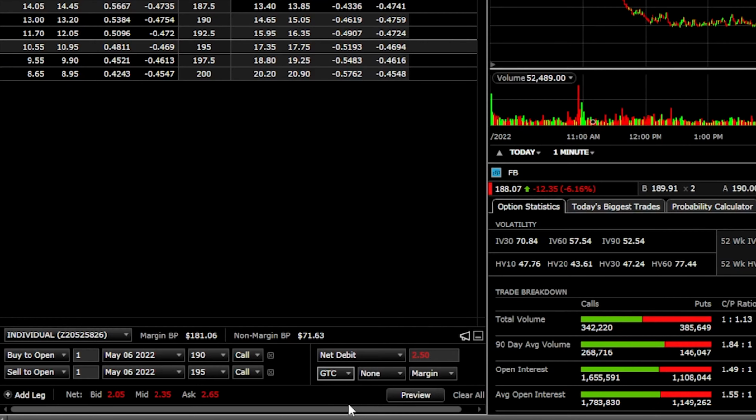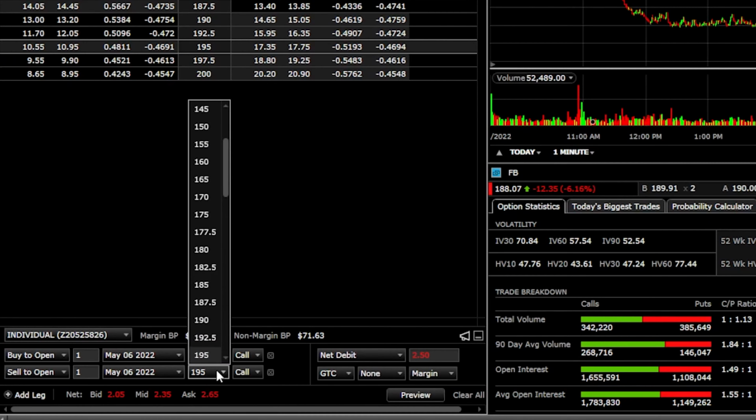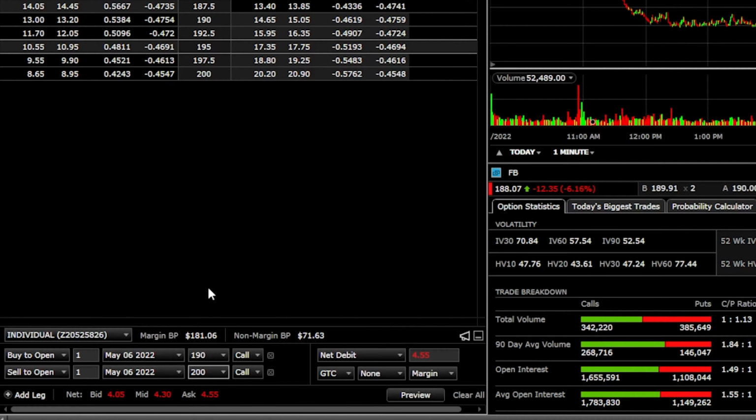Besides that, you guys could also come over here to the actual strikes themselves and change this if you needed to. Let's say you changed your mind and you wanted to make this a 10-point wide spread. We can come down here to the 195 strike, click on that, and then change it over from 195 to 200. You can then see over here that the net debit automatically changed to the current price, $4.55, which is obviously significantly more because we did widen out that spread.